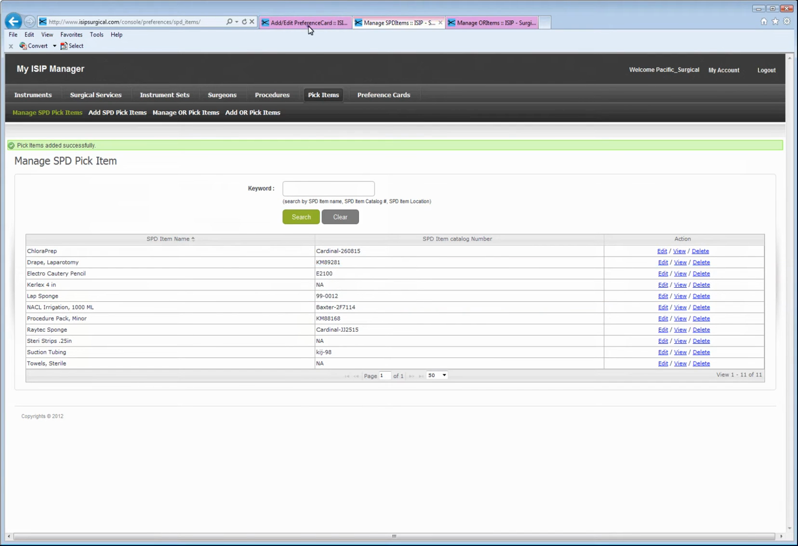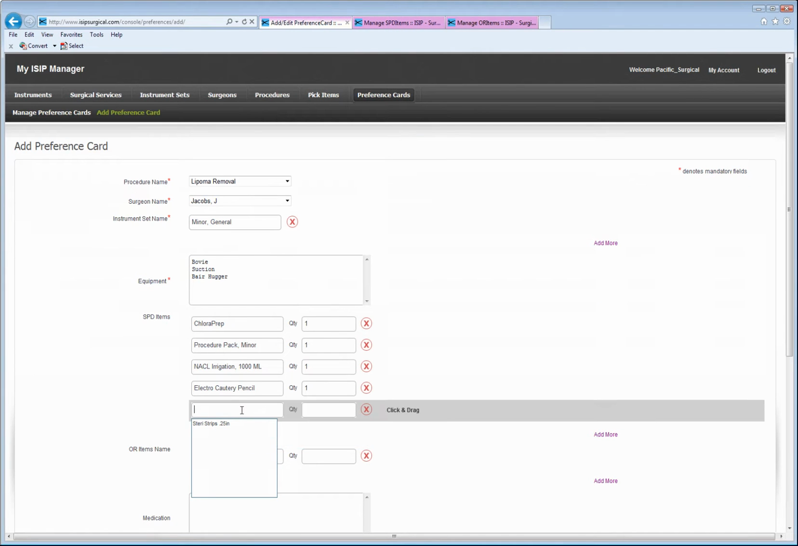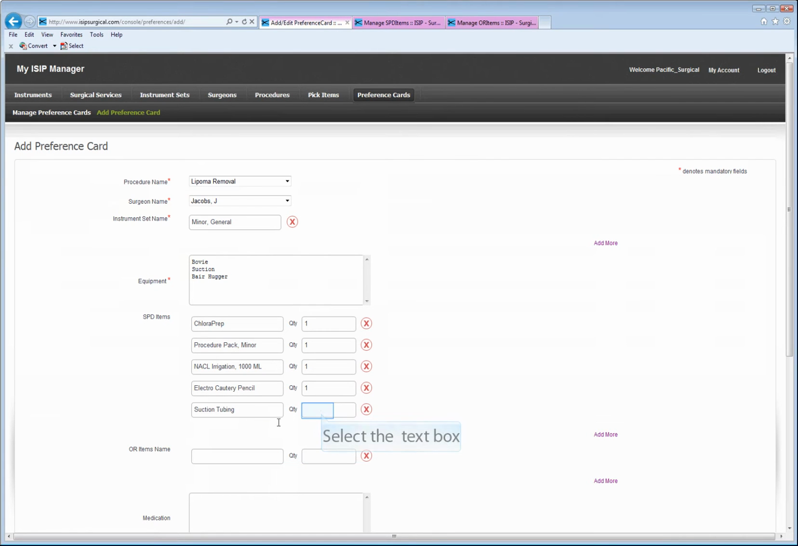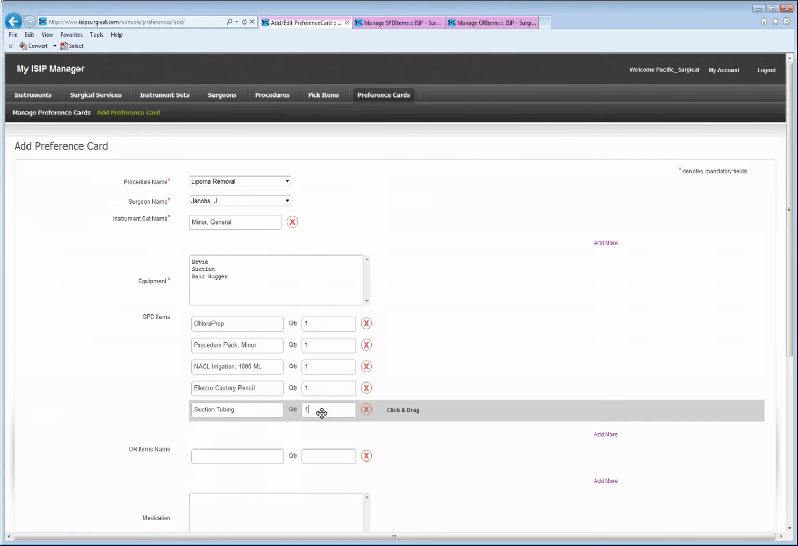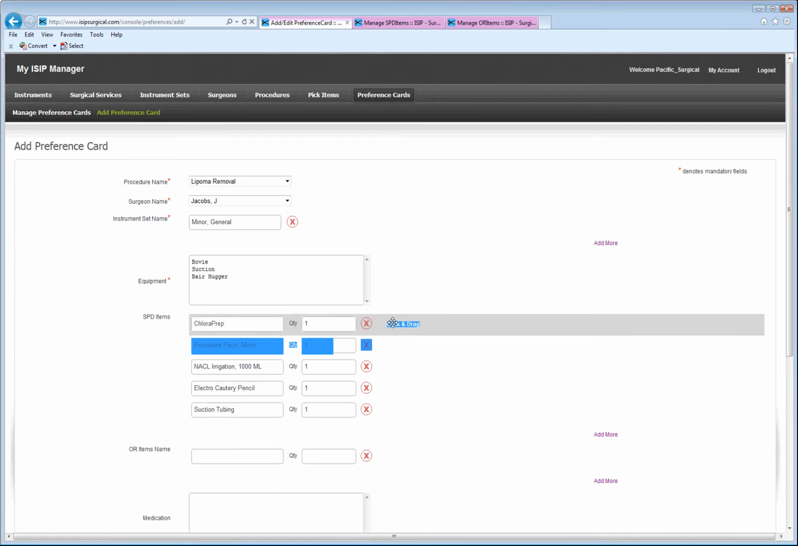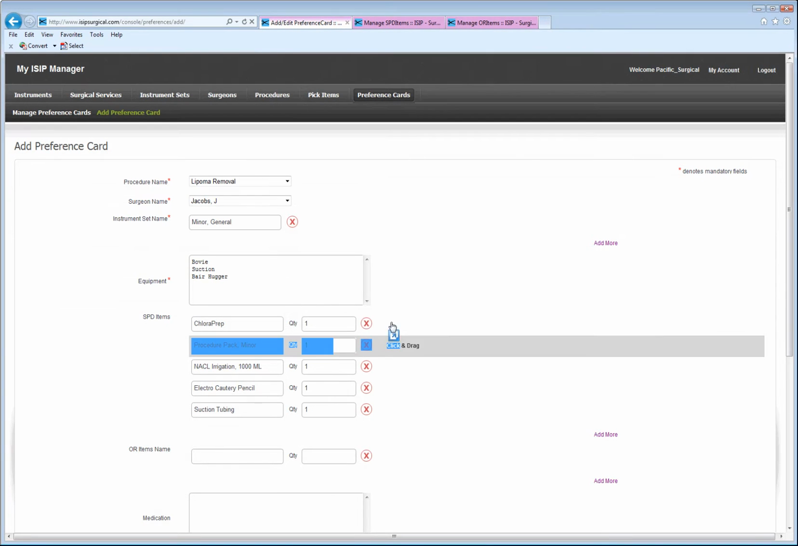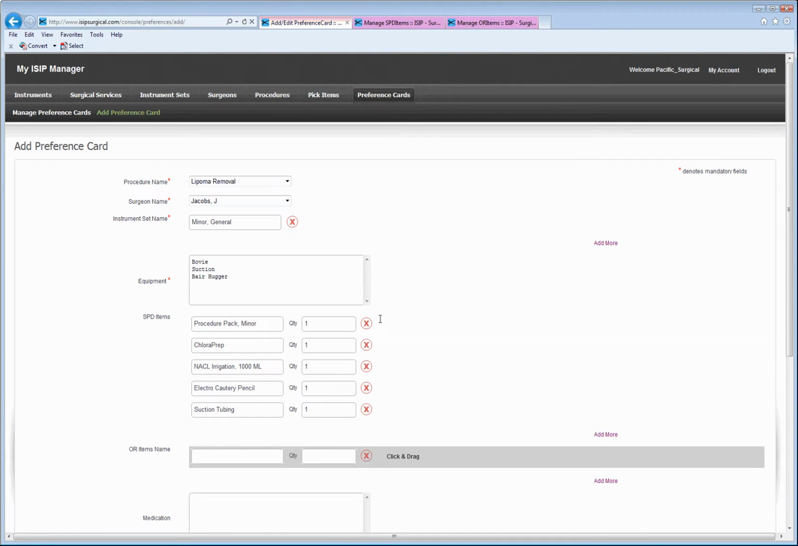And when we come back to our preference card and we try and query it, there we go, our suction tubing is indeed there now. Once we're happy with our SPD items and we see that we have everything, if we want to, we can change the order. So our procedure pack is second, but I want to go ahead and bring that up to the first position. We can do that by just clicking and dragging it.